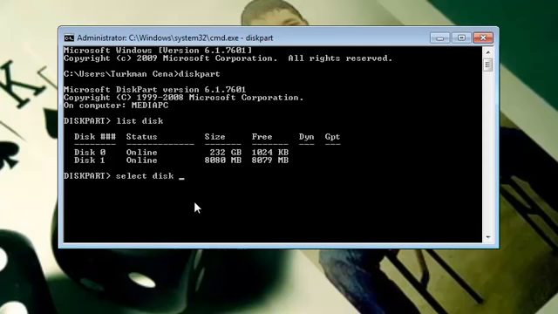And then type here select disk 1, and then hit enter. After that, it will say disk 1 is now the selected disk, and then type clean, and then hit enter. As you hit enter, it will say DiskPart succeeded in cleaning the disk.